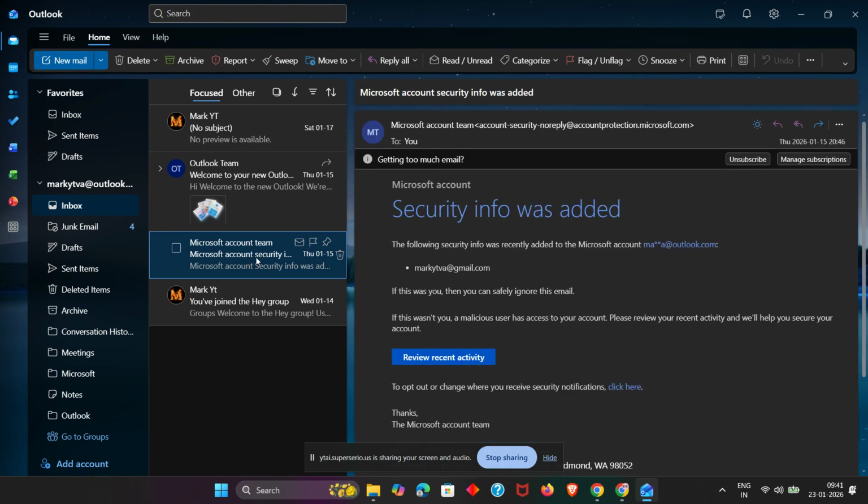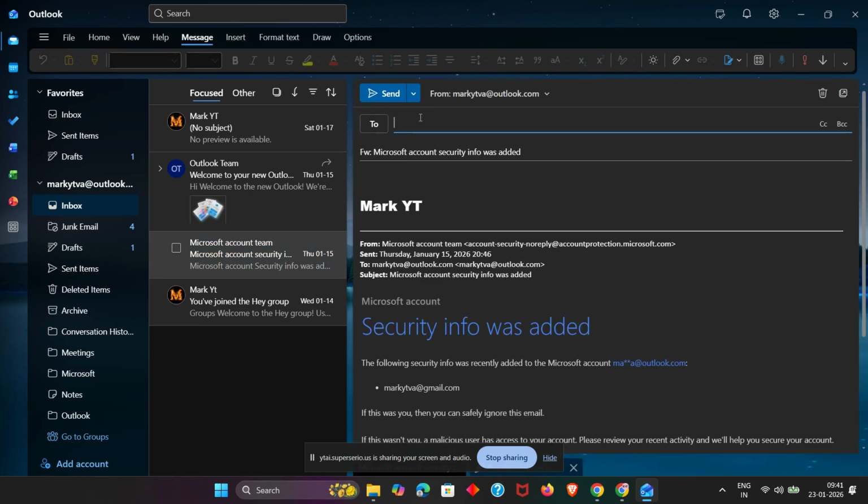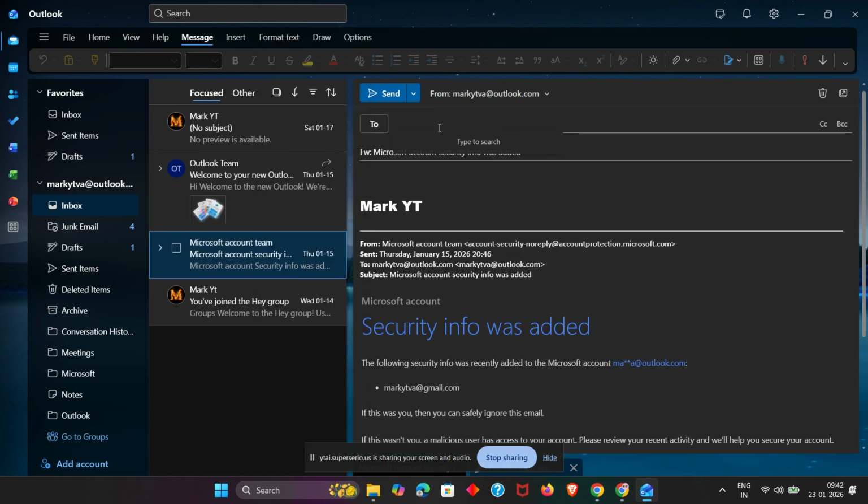In the top right corner of the message, you'll see the forward arrow. Click on that, and Outlook will open a new message window with the original email attached below. You can also right-click on the email from your inbox list and select Forward from the menu, which does the exact same thing. Once the forwarded email window is open, simply enter the recipient's email address in the To field, just like you would with a normal email.